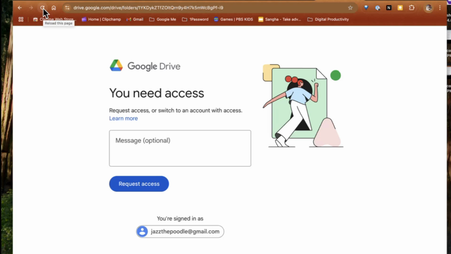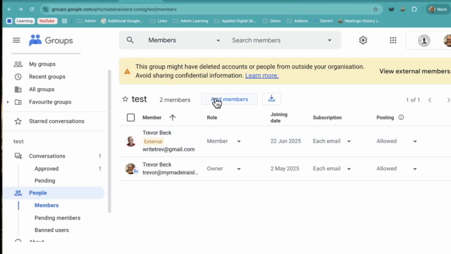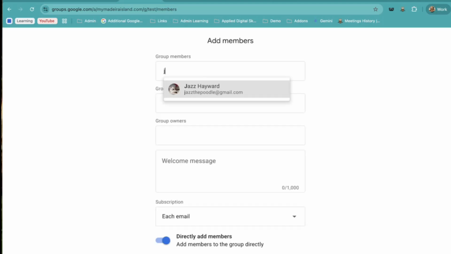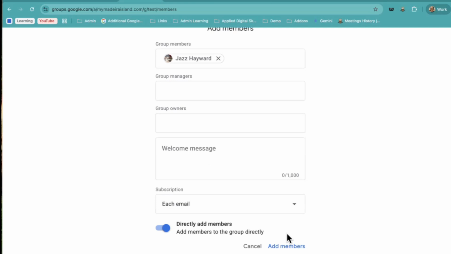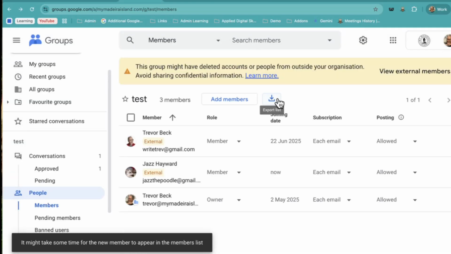For me, I find, depending on what I'm doing, I'm willing to add 10 individuals to a folder or a file or a shared drive or anything like that. But the moment I go beyond 10, I'm creating a Google group. Especially if I'm going to be using them in more than one place. I want to make sure that I can quickly update and remove access. So I'm just going to add Jazz back in here again. And Jazz will be able to have access to the files.